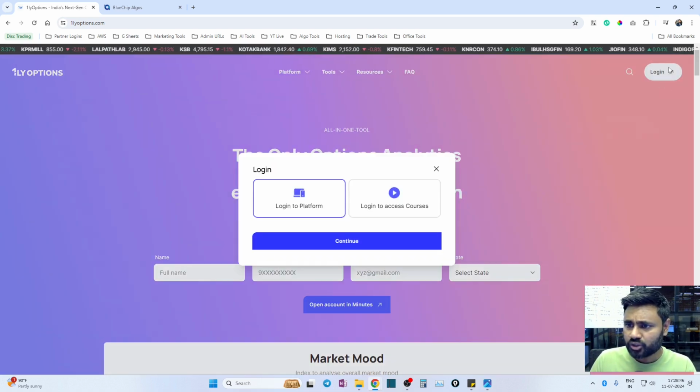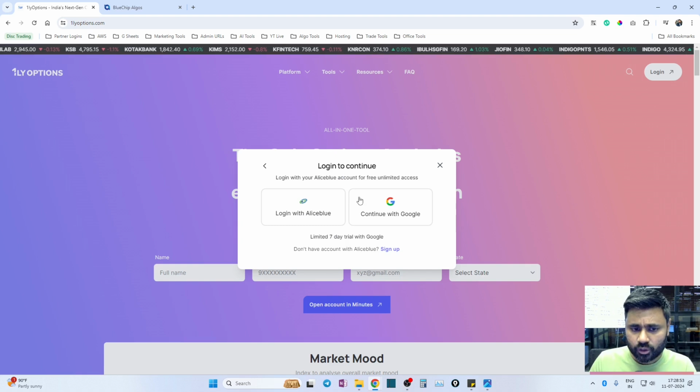But if you hit on the login button, there are two types of logins. One is of course, we would like to log into the platform. If you hit on login into the platform, you have two things. One is login with LS Blue and the other is login with Google. If you continue with Google, you will get 7 days trial. Okay. After that, you have to pay. But if you are an LS Blue customer, you can get this tool free for lifetime, right? For all LS Blue clients, this tool is absolutely free because this has been developed by LS Blue, right?